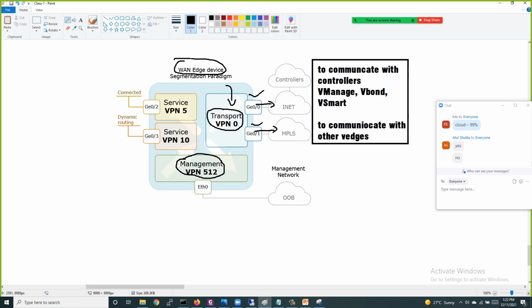Now second, what is management VPN? So management VPN is there to provide the out of band management, right? So I am not explaining this here. Maybe in future we will discuss, but this is not an important aspect. Second is service side VPN.